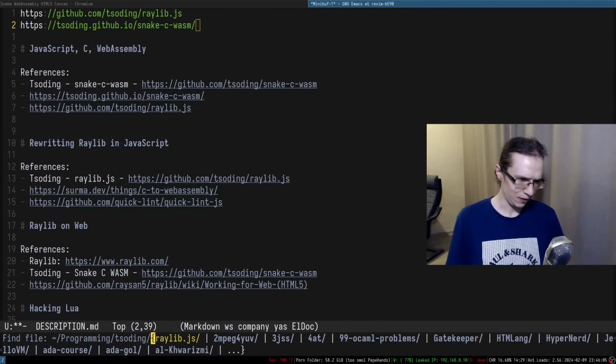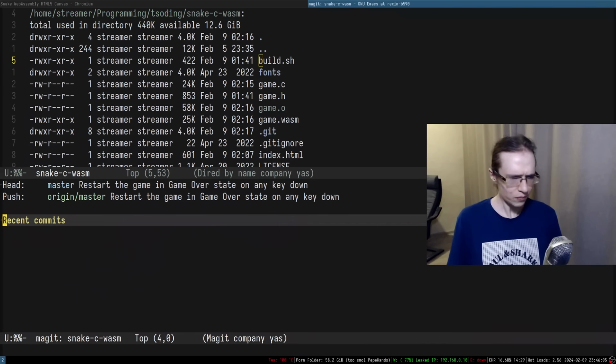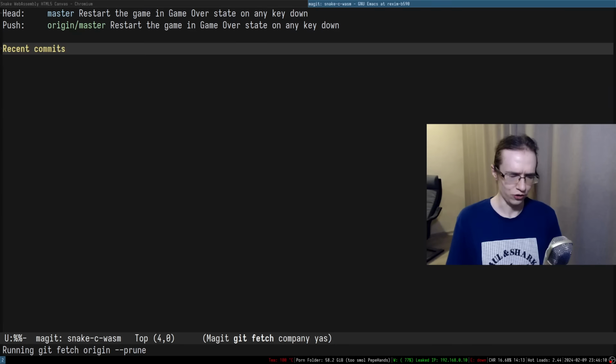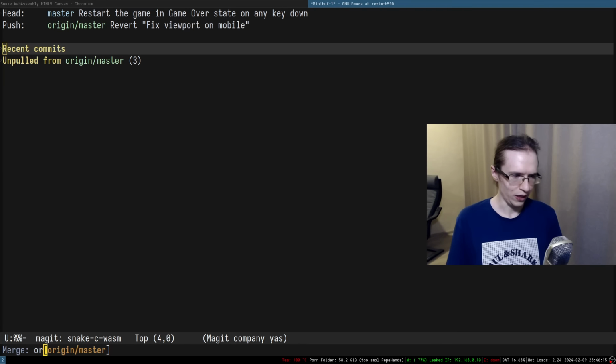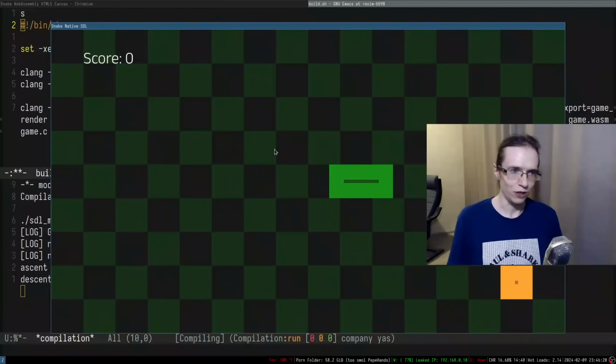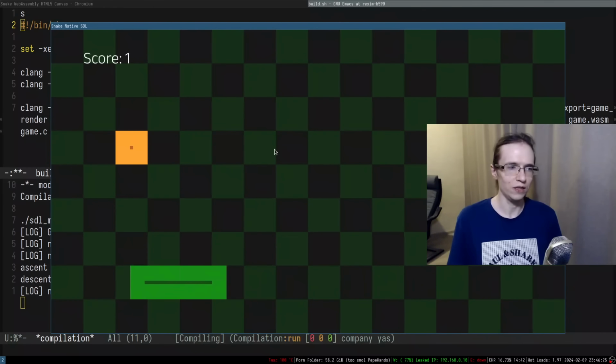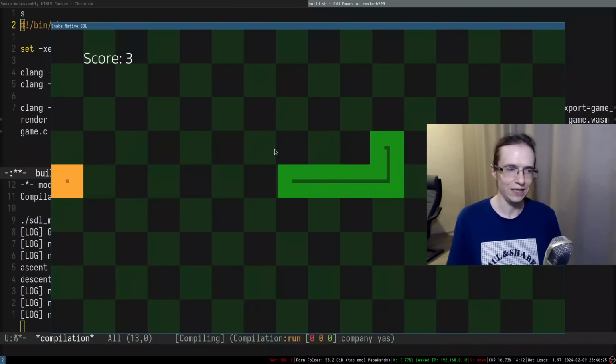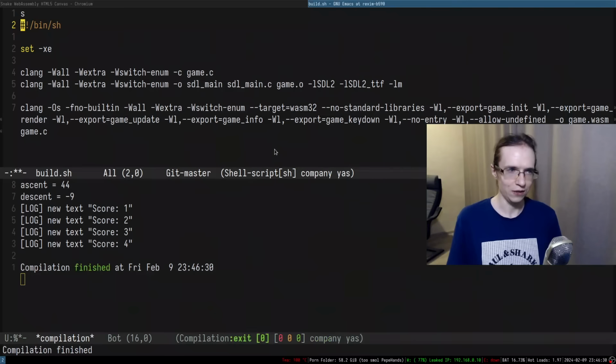So I think it's going to be very much beneficial. So I wonder if I have the latest changes fetched. So let me quickly fetch them. Yeah, I do have a little bit of changes in here. And so this is how a native version of this game looks like. Right, so this is using SDL. This is not in a browser. It is literally a native thing.